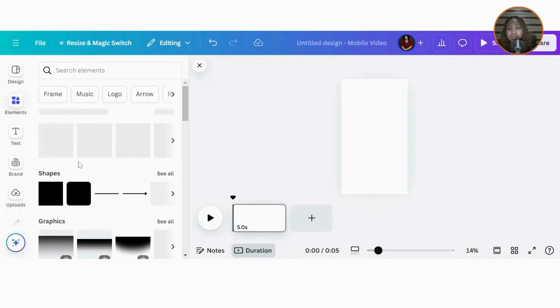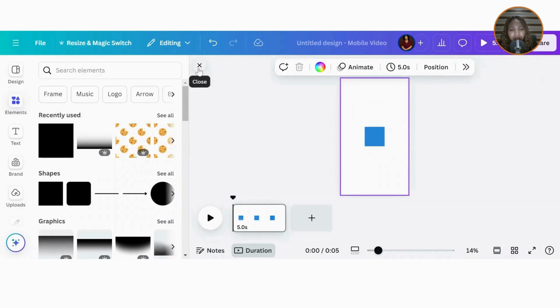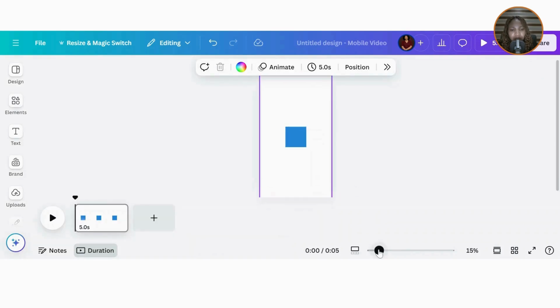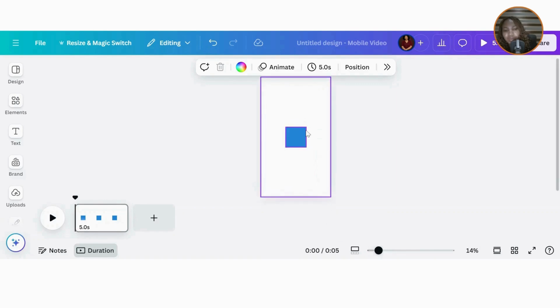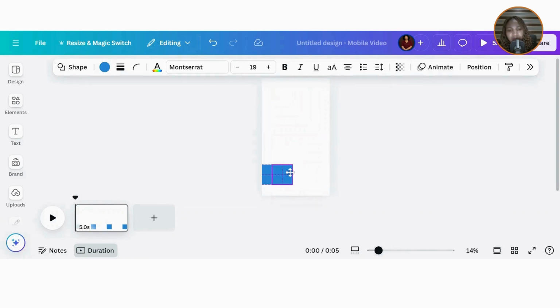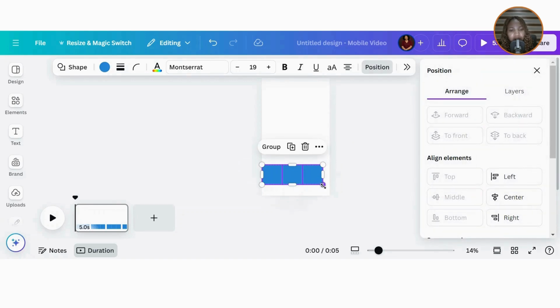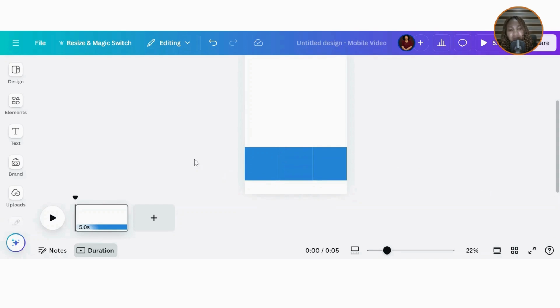So let's go to Element and get a square shape. Let me zoom in just a little and bring this down, duplicate, and duplicate again. Stretch this out so we can fit the entire thing. Okay, so we can leave it at that.